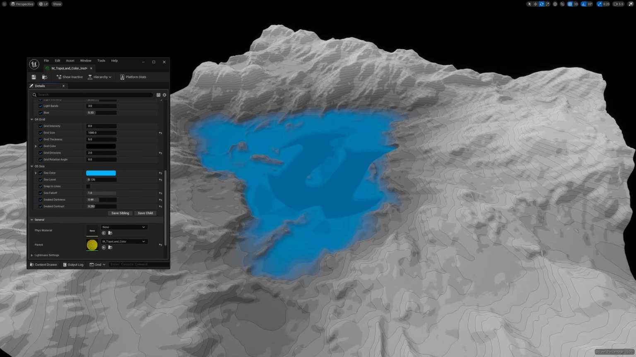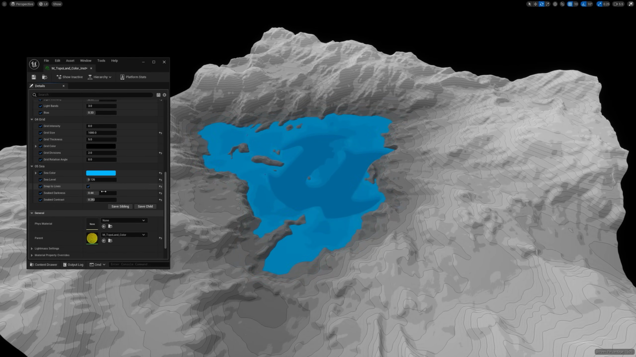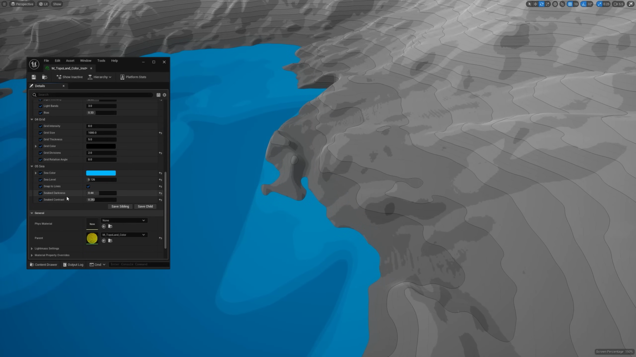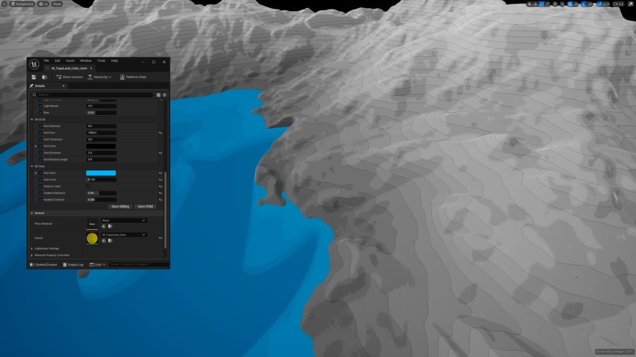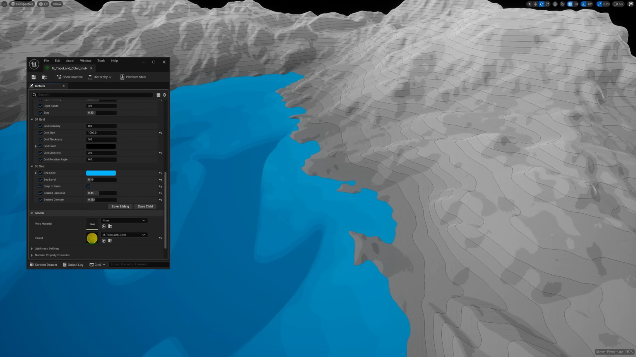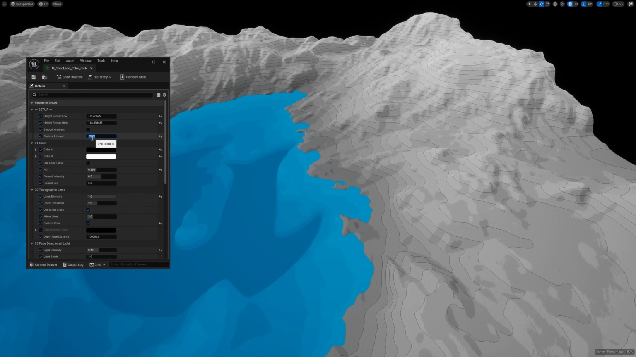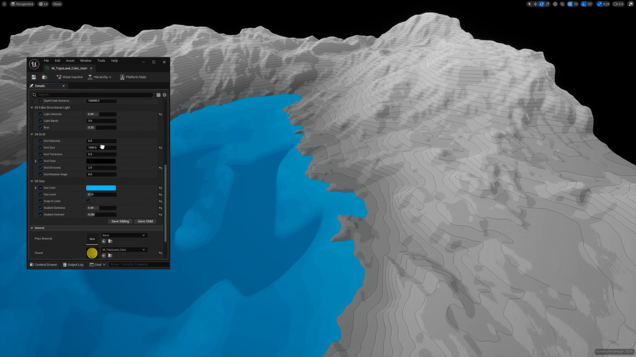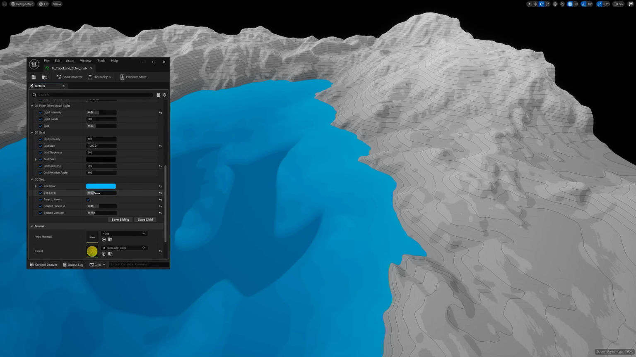Now if I enable the snapped lines feature, the falloff disappears completely and the water level automatically snaps to the contour lines, which, as we already know, are controlled by the contour interval parameter. That way, raising or lowering the sea level always aligns with the nearest topographic lines.